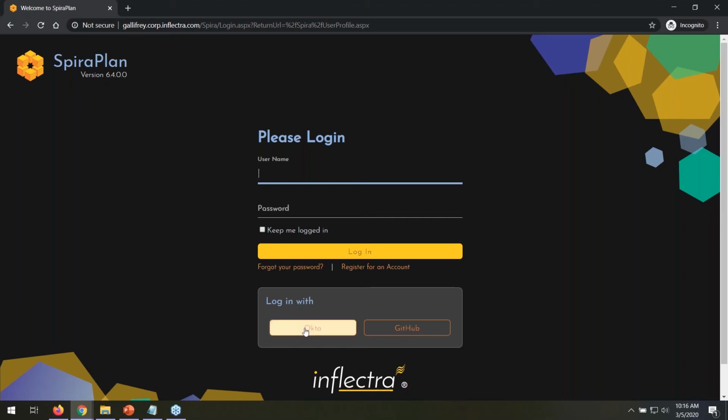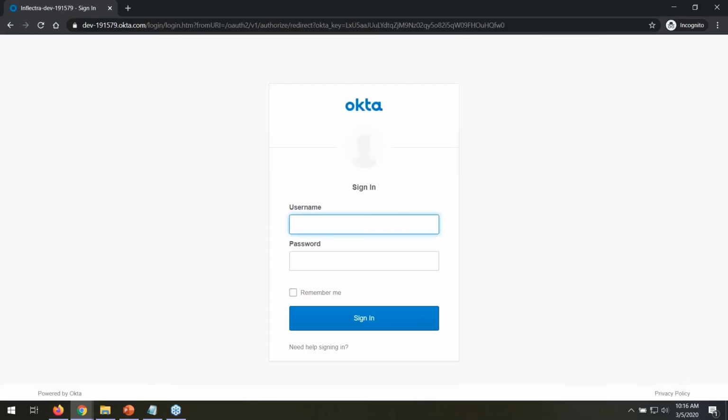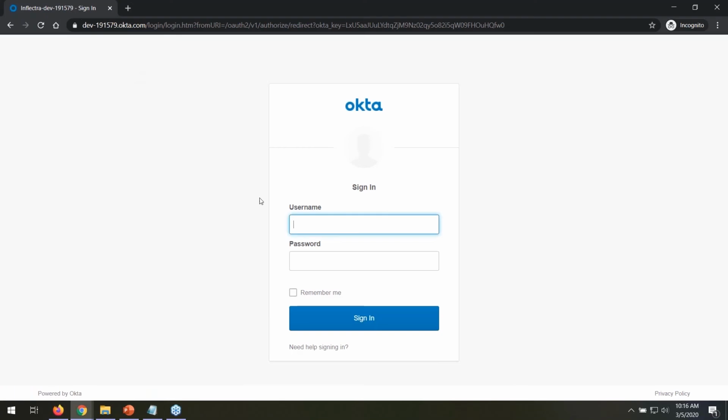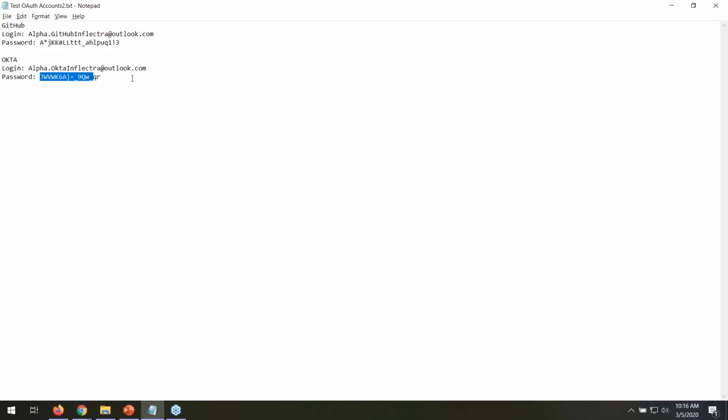So let's do Okta. Okay, Okta's here. Different login page, but same conceptually. And this time I'm going to log in with my Okta email, which is over here, and my Okta password, which is over here.